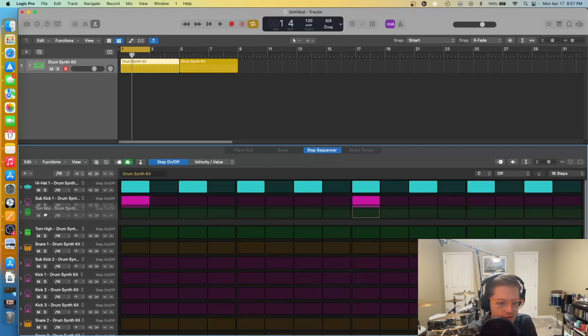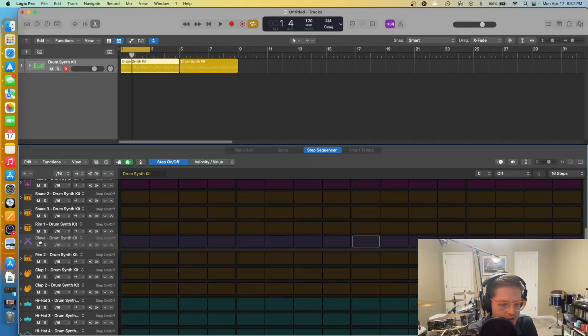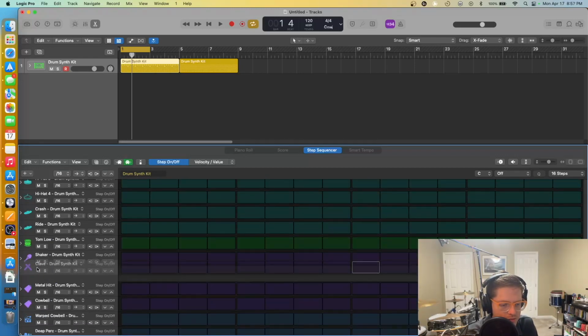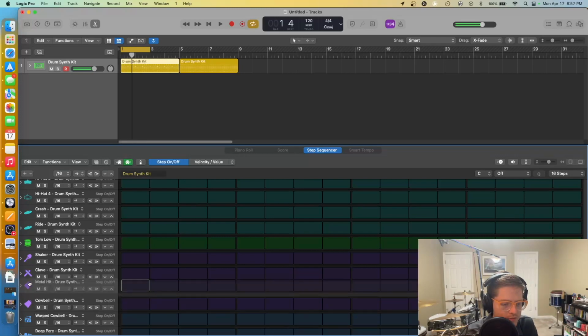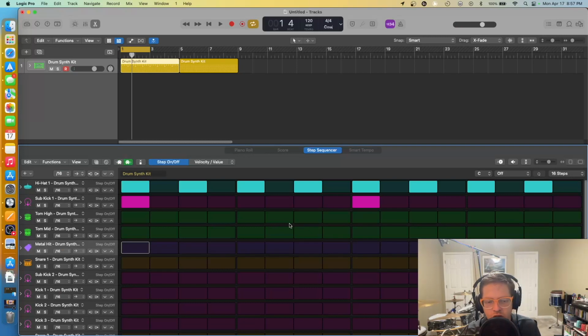You can do a bunch of different stuff, but I'm just going to put a couple toms in there and the clave. That's fun. Oh, let's make it a cowbell. Be even cooler. I like that cowbell. It's not a real cowbell, but it'll do. Boom. So there's the instruments I'm going to use.